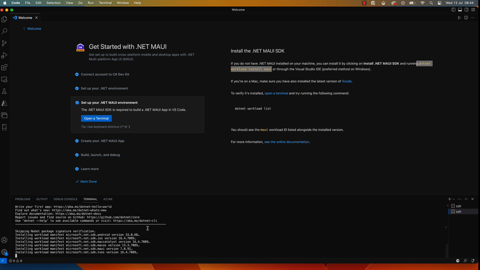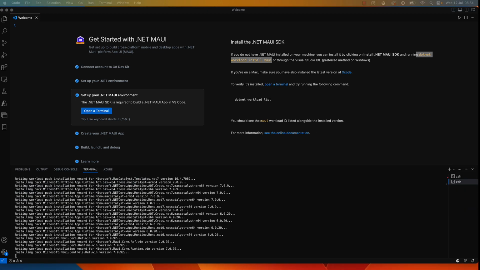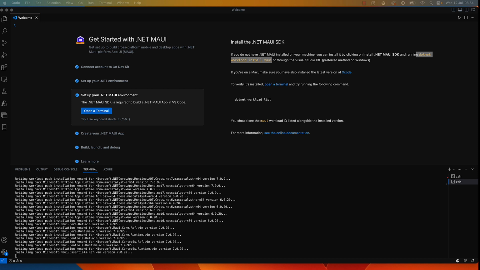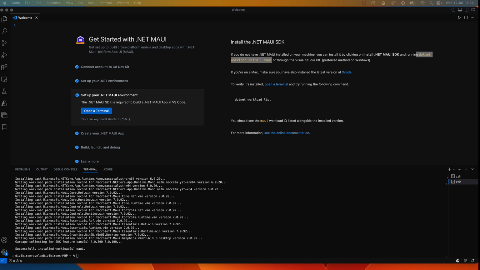It should install now, and it took a long time on my machine, so I'm gonna come back after this installation. And yeah, as you can see, it's still installing. It should not take long. Installing. Okay, it's done installation now.